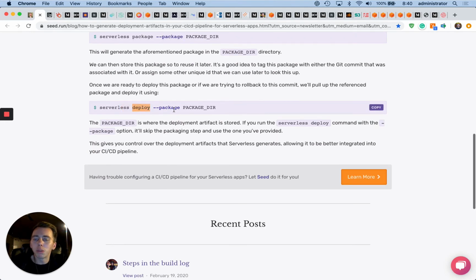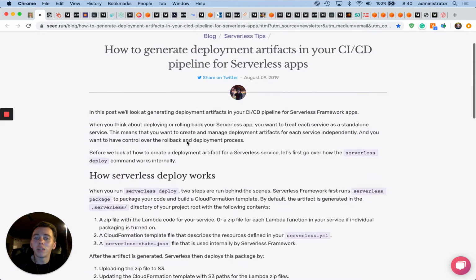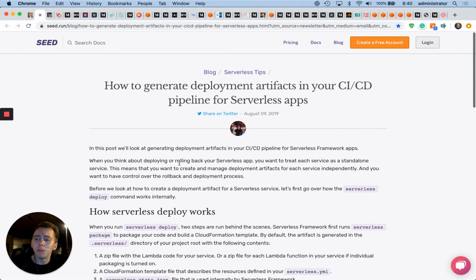And then for the serverless deploy command, we can pull it from that package directory and then make the deployment from there. If you're interested in reading more about this, the Seed team is really good about doing things like here, like serverless tips. They also have the serverless-stack, and that serverless-stack is actually a super useful tutorial about doing all types of serverless framework usage. I personally have given it to my team before, and they've used it, and I've given it to clients, and they love it. So definitely check out seed.run, excuse me, as well as serverless-stack.com.